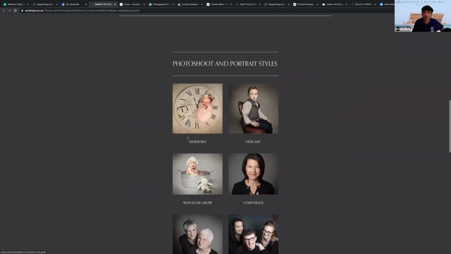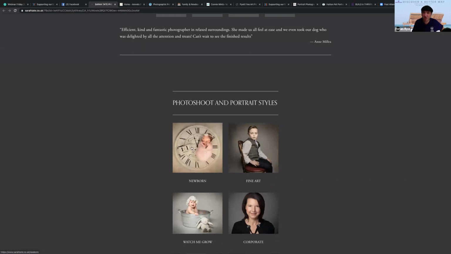So I'm going to click through on one of these just to see, is this page then talking about newborn, and is the messaging all around newborns? Let's just click on it just to see.